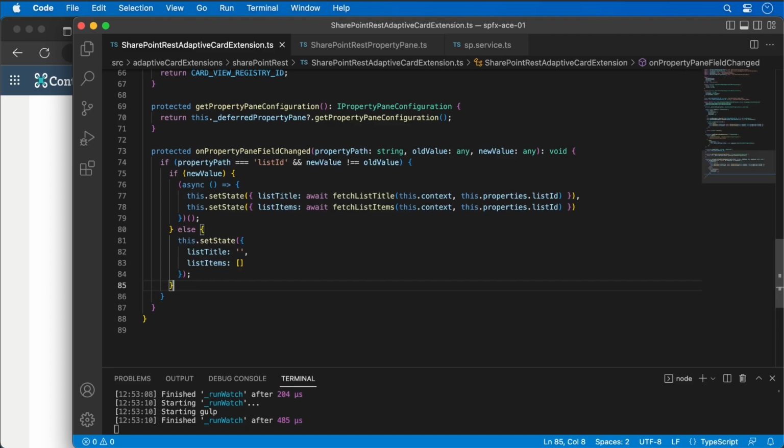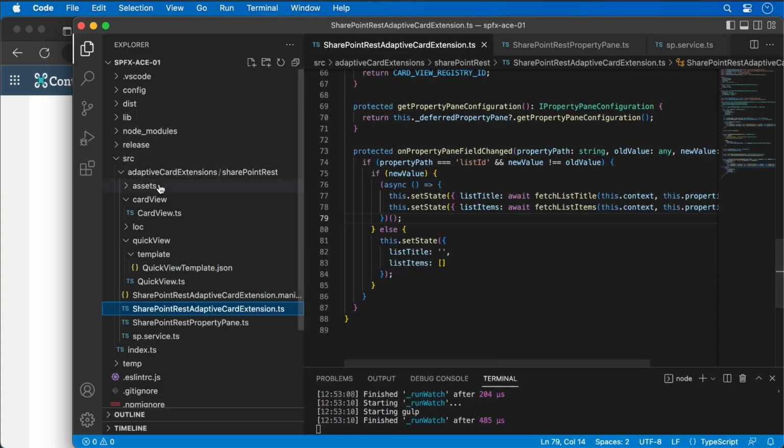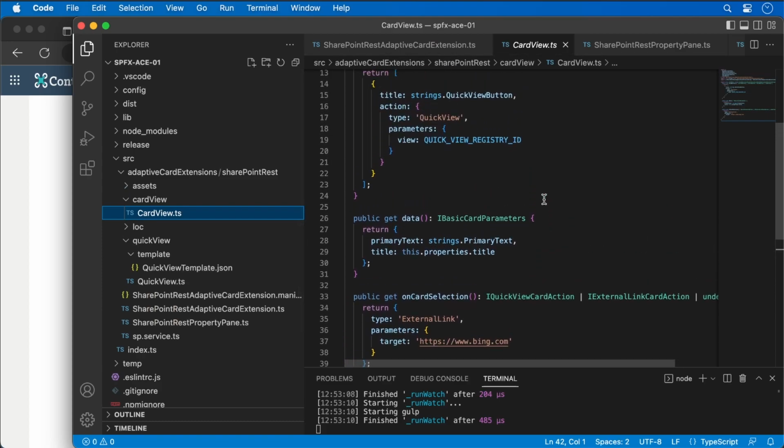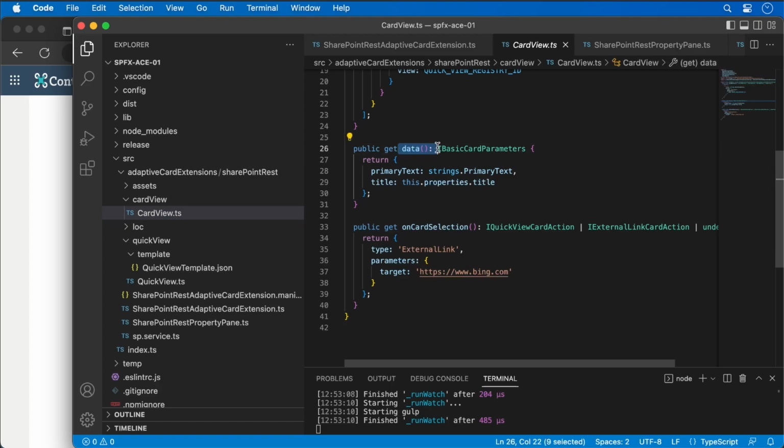The last step to be able to see this work is to display the information that it's going to render. So let's do this by coming over to our card view, and I'm going to make some changes to it. I want to update the existing data method right here to do some additional things. So how am I going to do this? Well, I'm going to change the card view. I'll leave the title the same, but for the primary text, I'm going to want to change this.